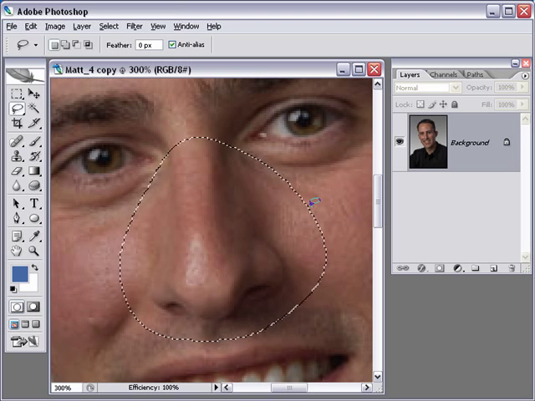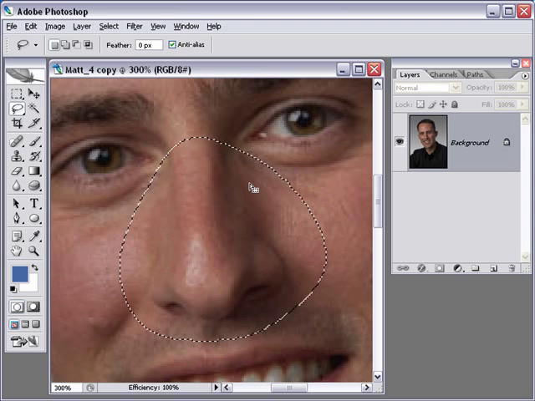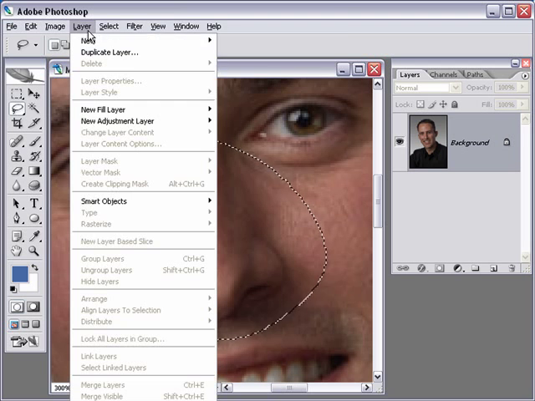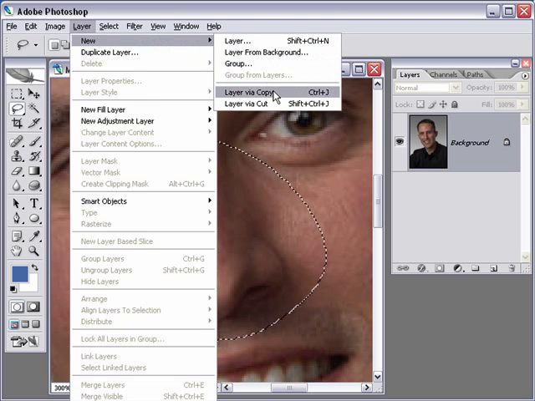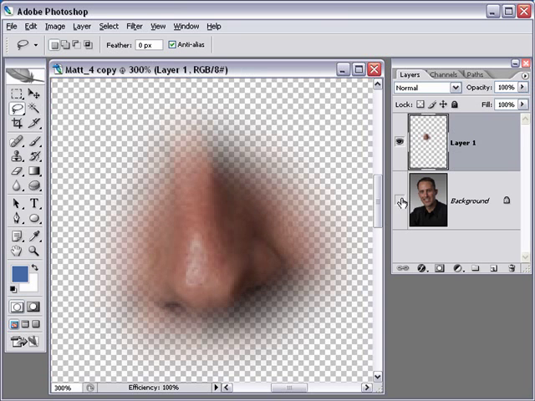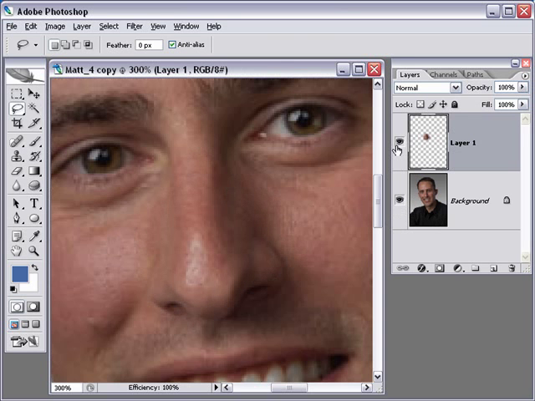Alright, so now I've got a selection, and I want to take this selection of my nose, I want to put it onto its own layer. The easy way to do that, choose Layer, New, and then choose Layer via Copy, or you can just press Control or Command J. And what that'll do is that'll punch out that selection onto its own layer, but it leaves it on the layer behind it here. So you can see here's my original layer, and if I hide the nose layer that was on top of it, my portrait's still the same behind it.